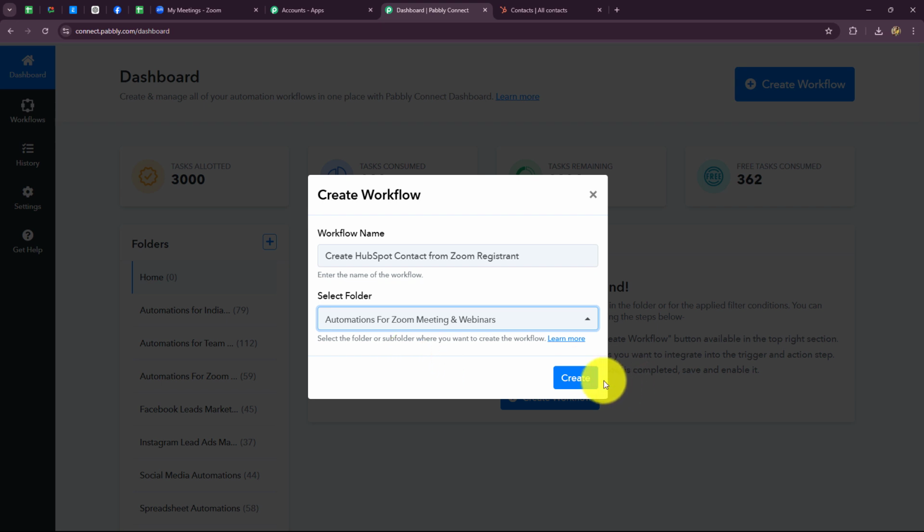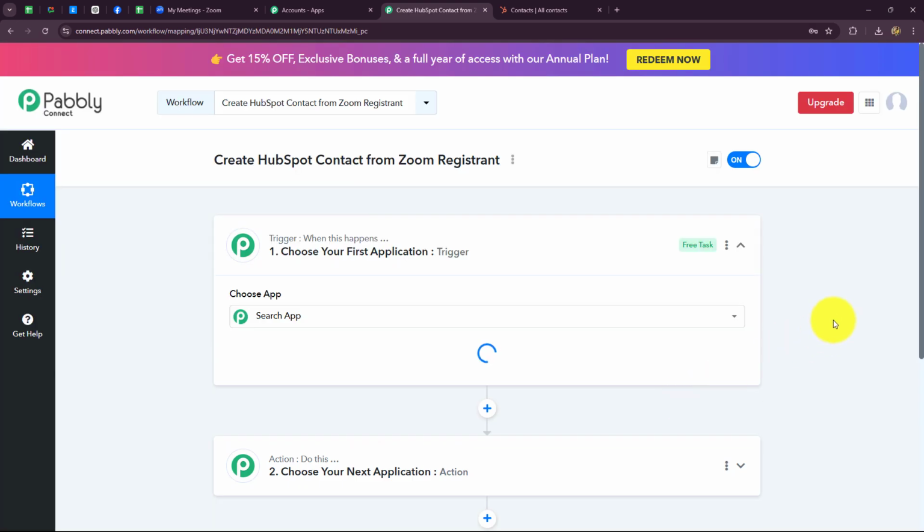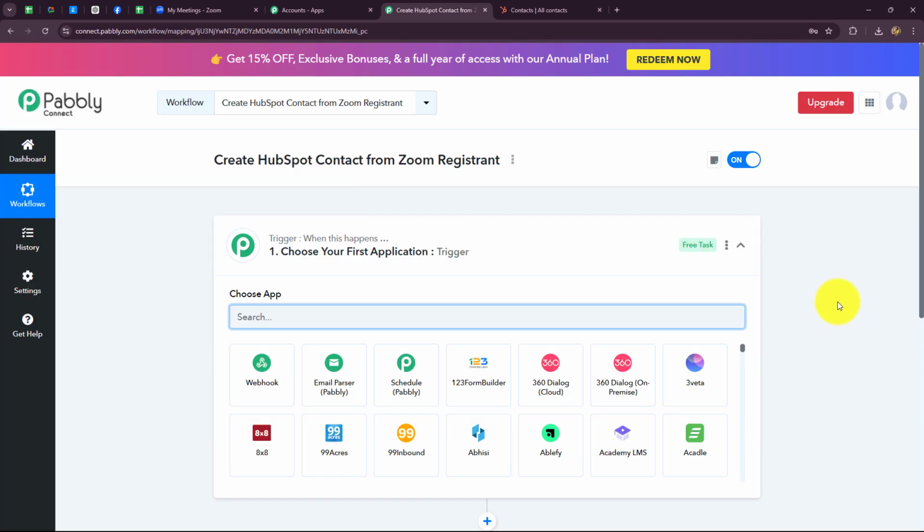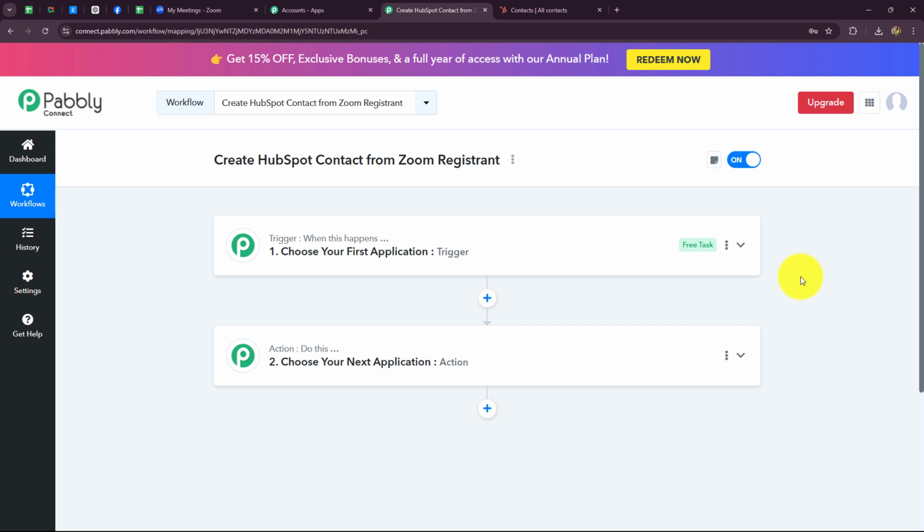I have selected that, and now I'm going to click on create. In a similar manner, you can also create separate folders for separate purposes of workflows. Now as we have done that, a screen is open in front of us with a blank workflow. The blank workflow contains two extremely important windows: trigger and actions. So what are trigger and actions?